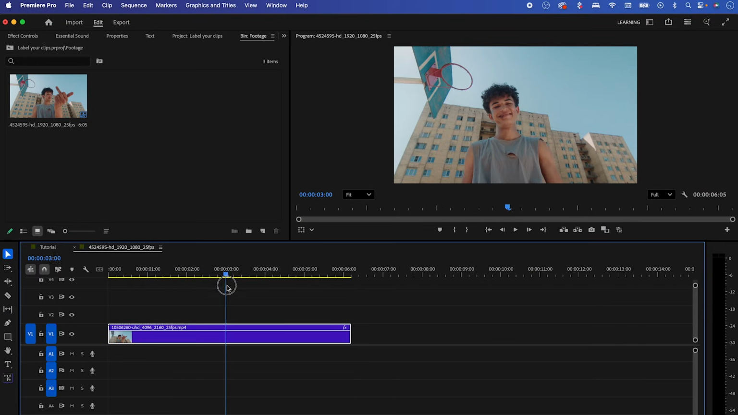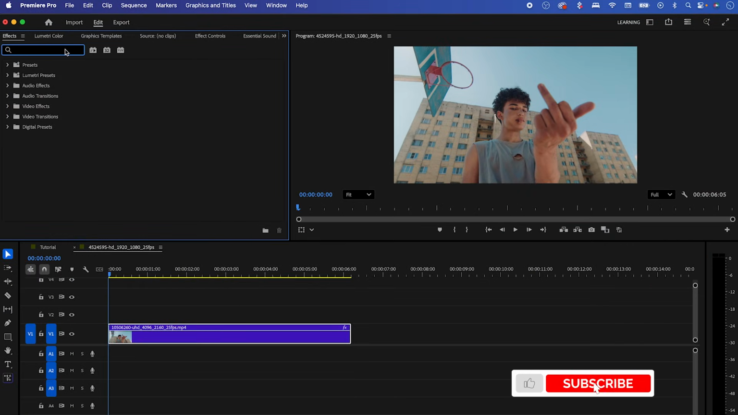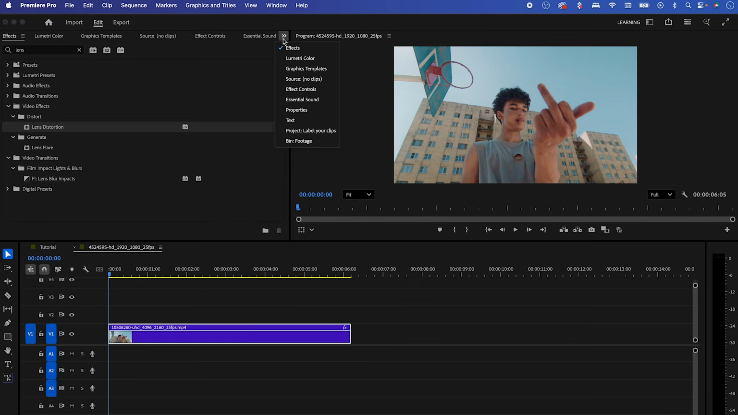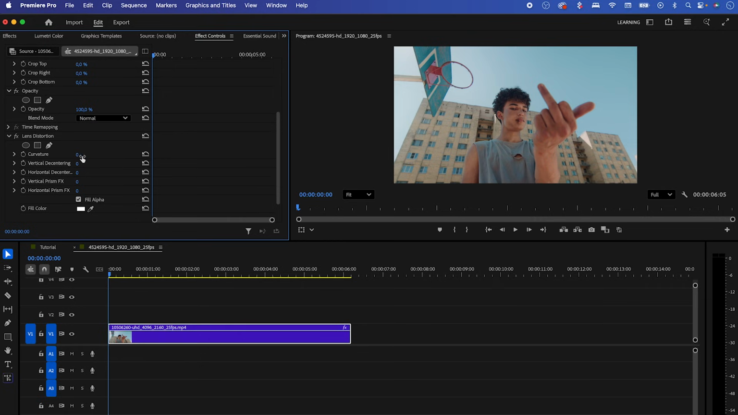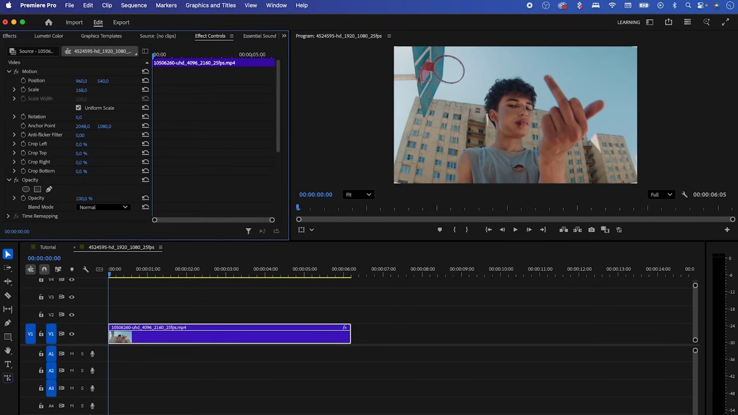Okay, let's start straight and open the effects panel where you look for the lens distortion. Drag and drop the lens distortion to your clip, then we can start doing the settings. For that, go to the effect controls. On lens distortion, set the curvature to 100. Next, scale up your clip to get rid of the white space. Make sure no white space is left.